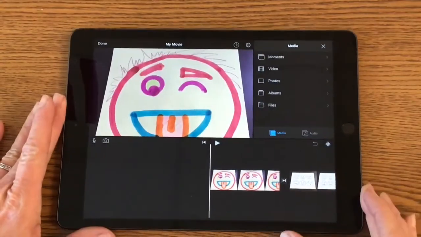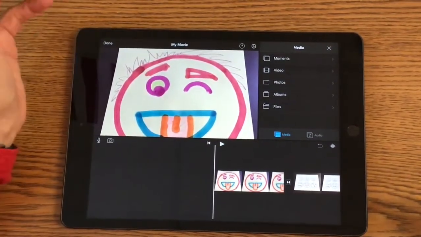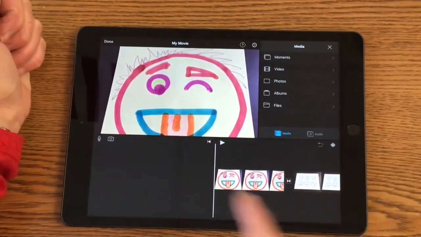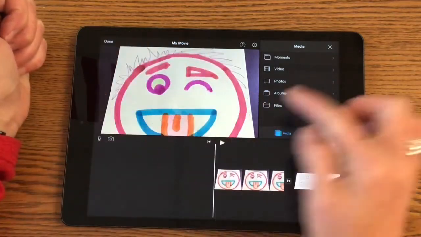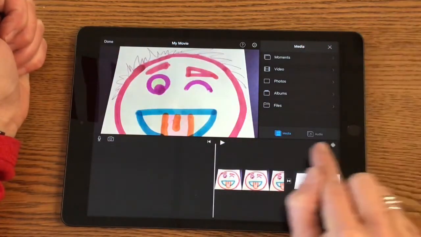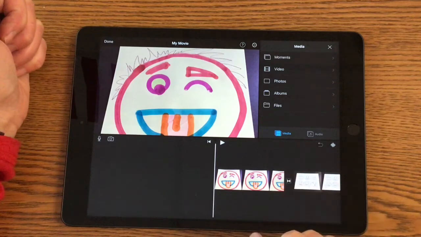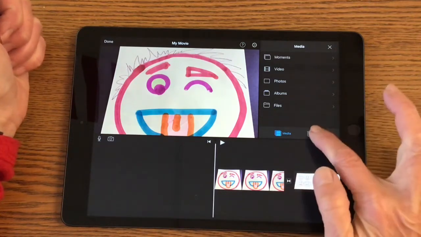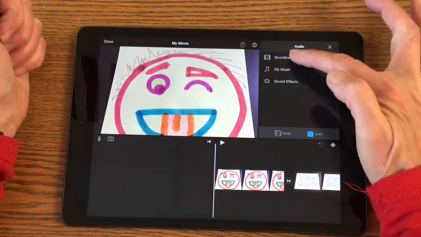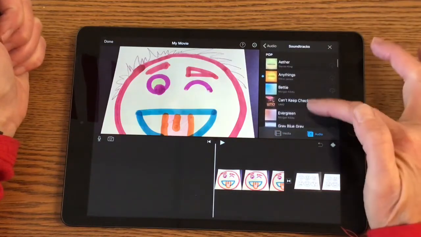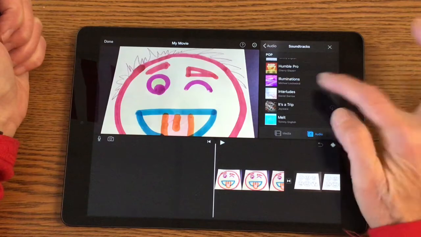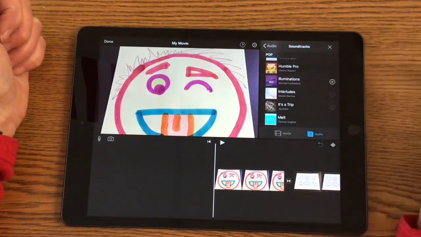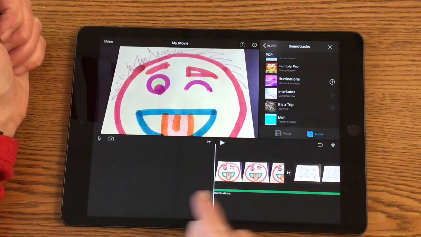Okay, so now I have everything loaded, and what I want you to do next is you're going to see where you have a big screen up here and it says media right here. Underneath it says media and audio. So the first thing that I usually do, and you don't have to, is I will take audio and I can push a soundtrack and I choose, and you have to upload them. And I usually have ones I use for a certain grade. So I hit plus, and then it appears down underneath.